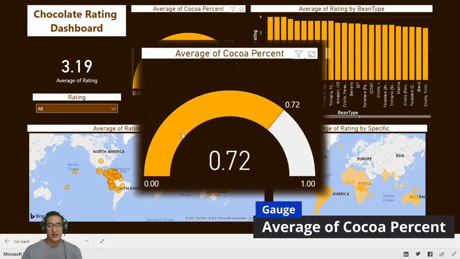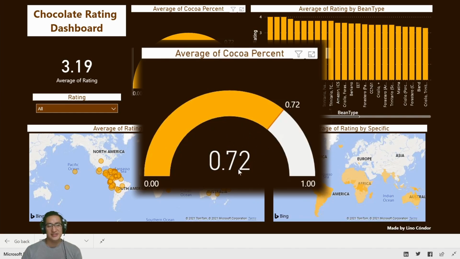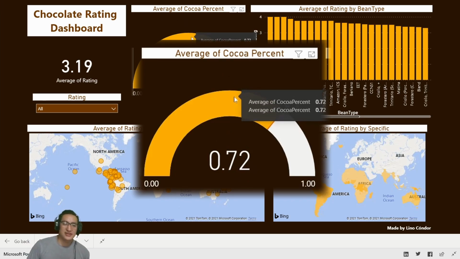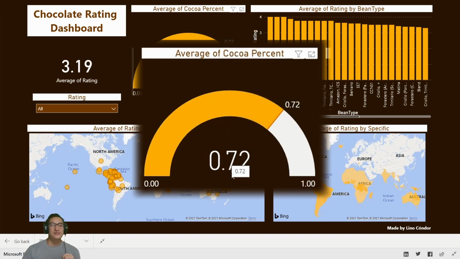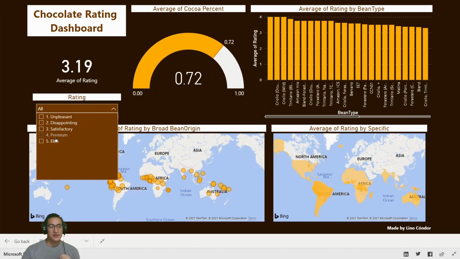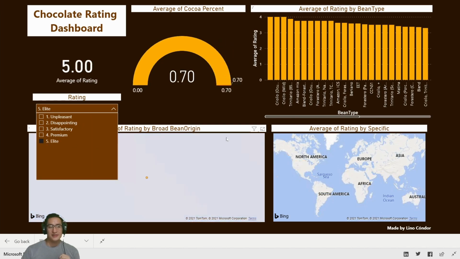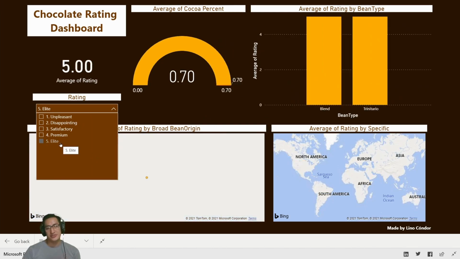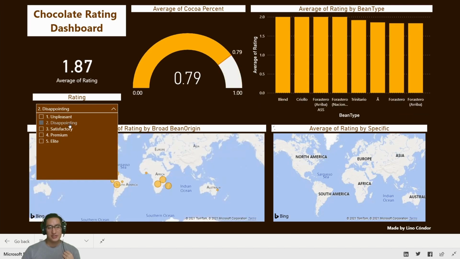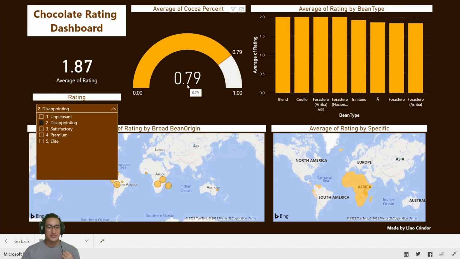Then right here we have a radar chart. In this plot we can see the average cocoa percentage in the chocolate bar. For all the chocolate bars, we have 72% cocoa. If we filter by the elite chocolate bars, the ones with the best flavor have only 70%. If we select the disappointing chocolate bars, they have 80%. So you can compare like that.